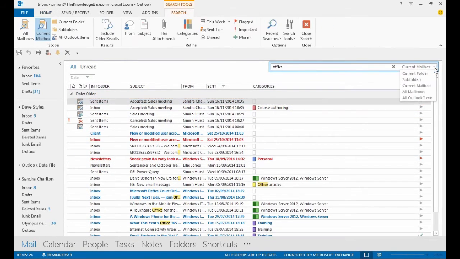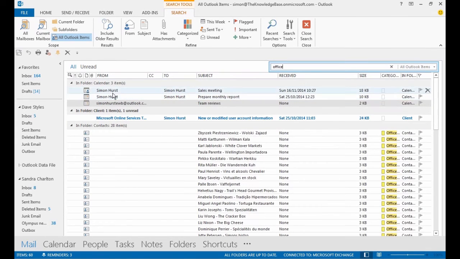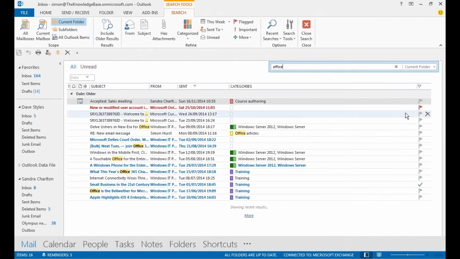I can even go further than that, and I can choose all mailboxes. So if I've got several mailboxes rather than just one, I can look through the contents of all of them, and I can even look at all Outlook items, where it will show me any calendar items or contacts, again, that the word office is involved in. So quite sophisticated search options. I'll go back to the current folder for now.